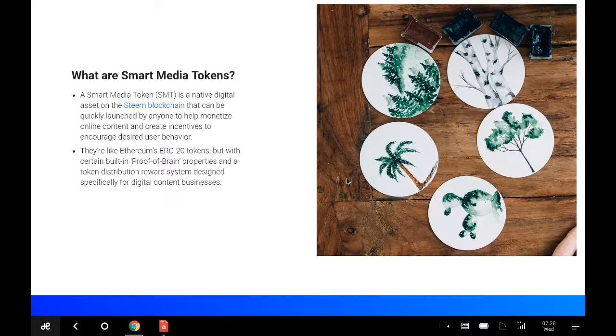A smart media token is a native digital asset on the Steem blockchain that can be quickly launched by anyone to help monetize online content and create incentives to encourage desired user behavior. So it's still the same thing I've already explained, just understand it. It's native, that means it's native to the Steem blockchain. It was built on the Steem blockchain and is now like an API, such that when someone needs it, you just import it.